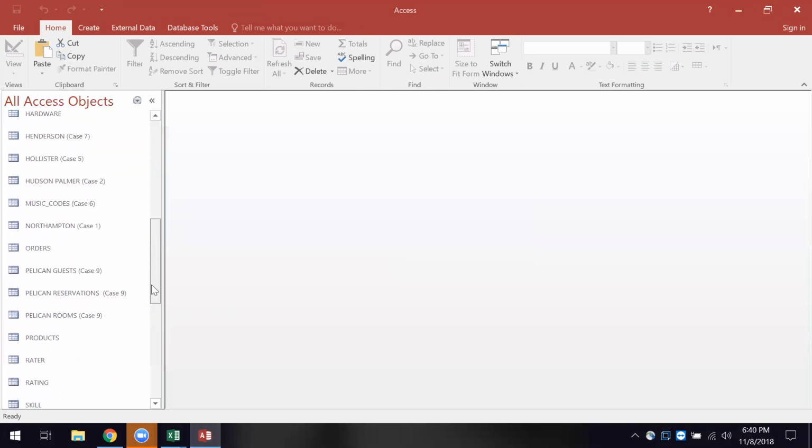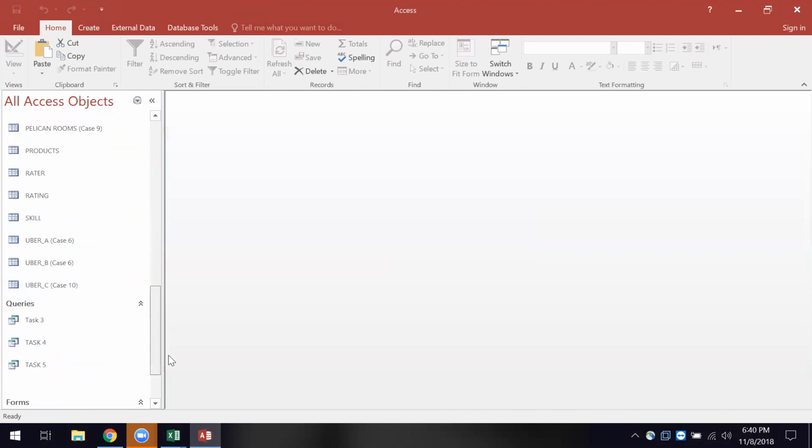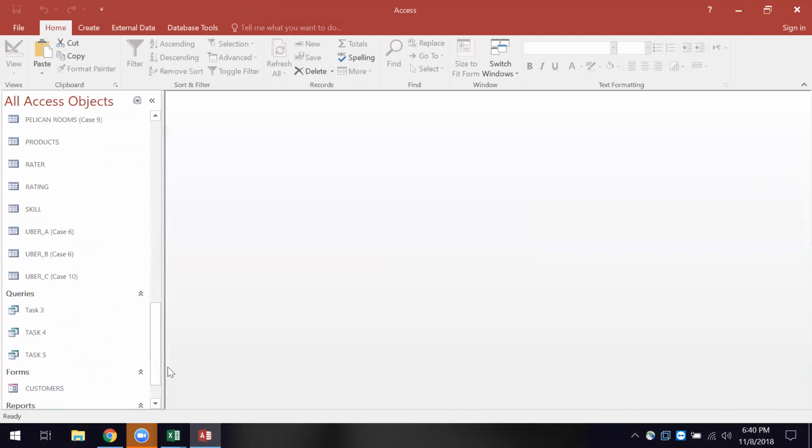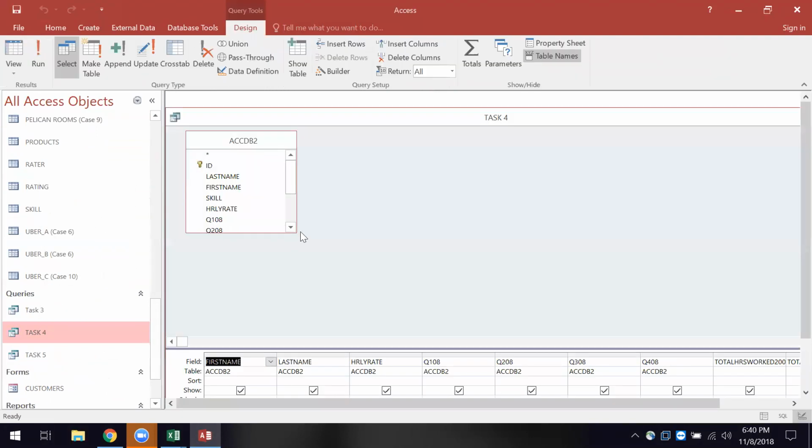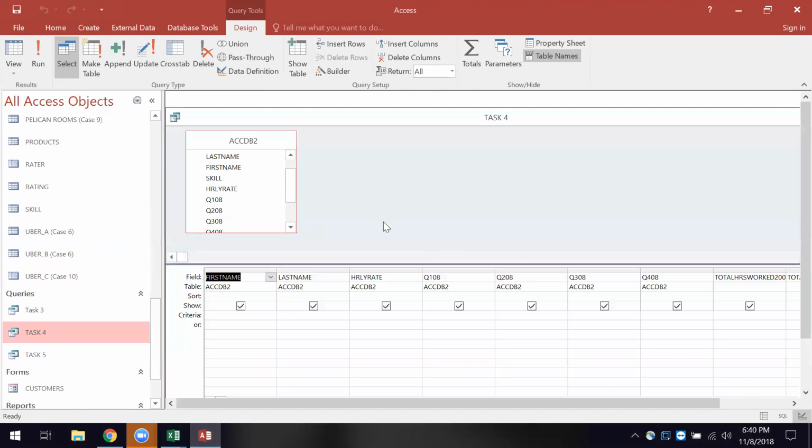Now, I'm going to close this table for just a second, and we want to come down here, and I want to go back down to these queries. And let's look at task number 4, and I'm going to go to the design view. Now this one's a little more complex than what we've worked with before, so it's okay. I'm using the ACCDB2 table. How do I know? It tells me.